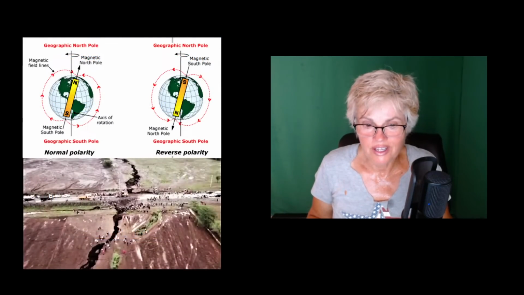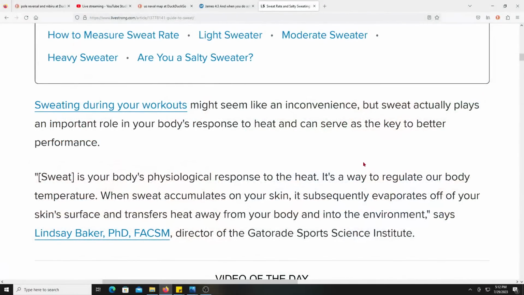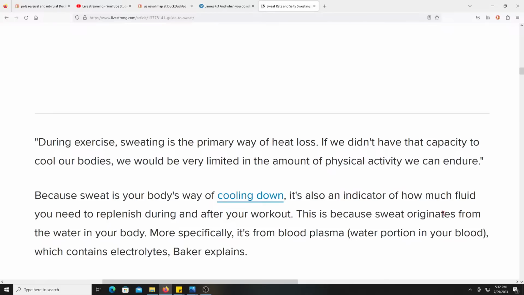It's transferring the heat to the environment, you all. Wow, I didn't know that. I really didn't. You could probably have a heart attack too.